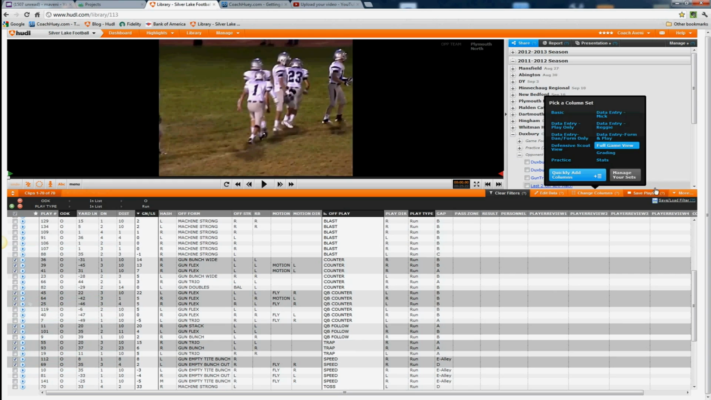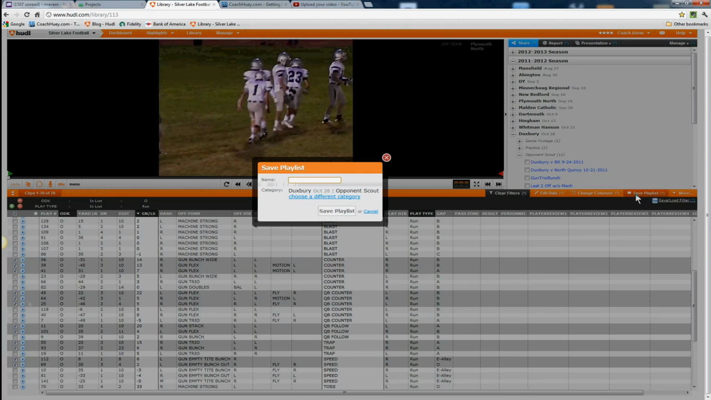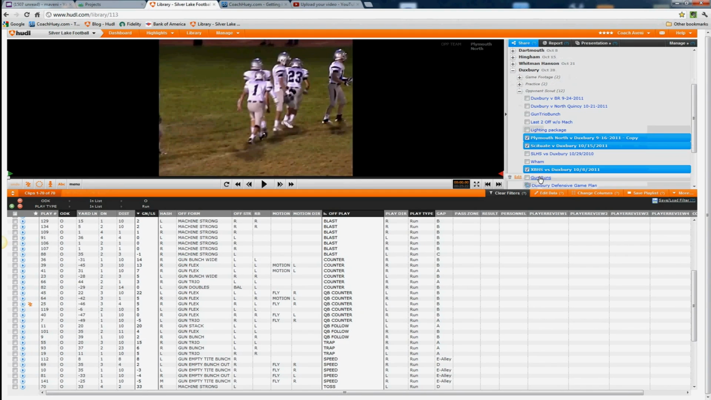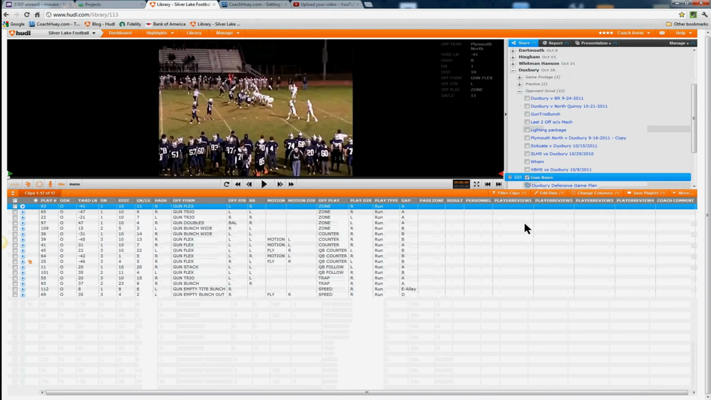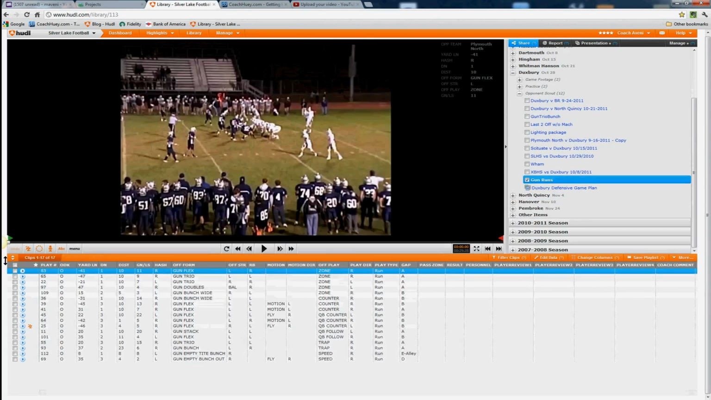Now what I'll do is I'll go over here to Save Playlist. Click Save Playlist and call it Gun Runs. When I click Save, anything that was checked off simply goes into this Gun Runs cutup. Now if I click it, you can see it's exactly what I put in there. It's really that simple.